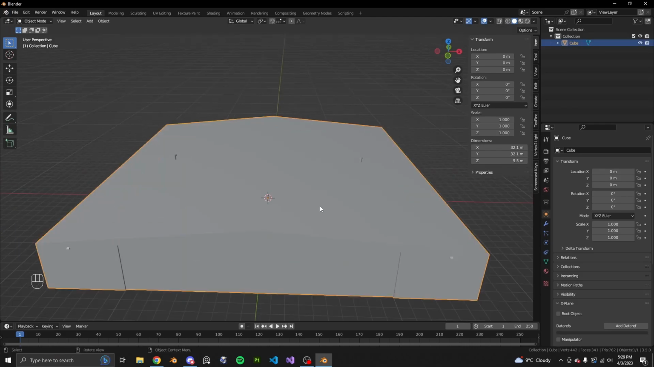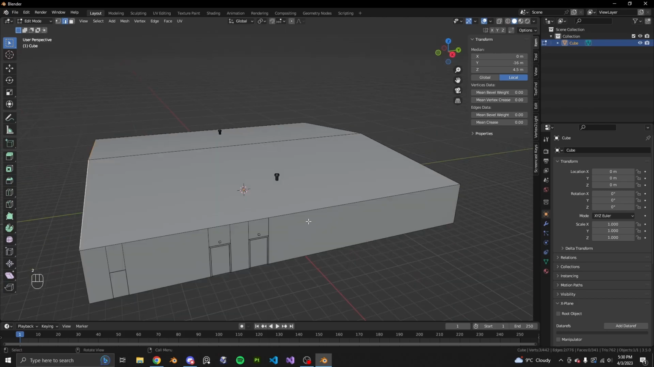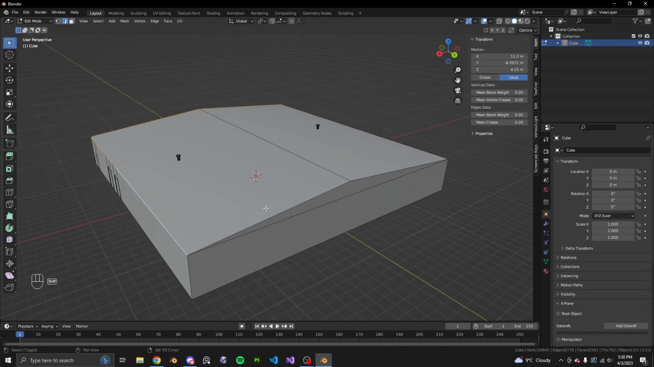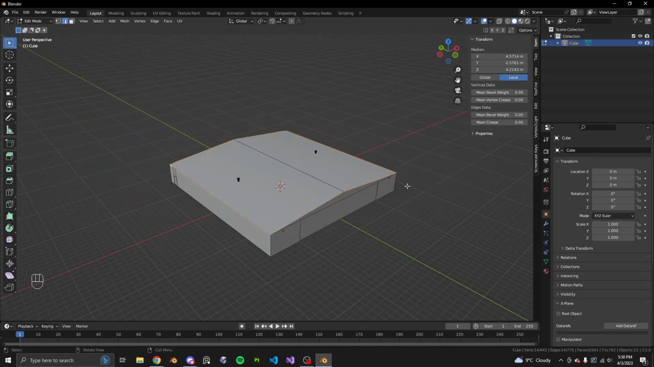Go into edit mode by pressing Tab, and then make sure you go into edge select mode by pressing 2, and then make sure you Shift select all of the edges around the outline of the roof. Make sure you just go ahead and do that. Make sure you don't miss a single edge.